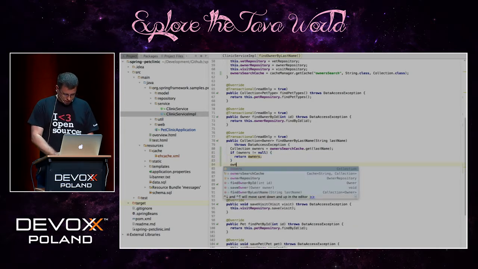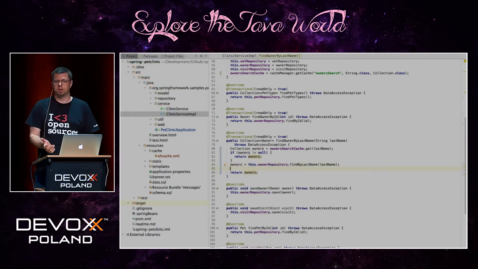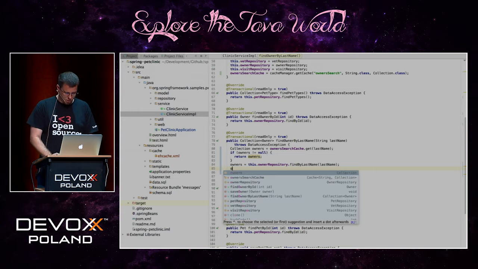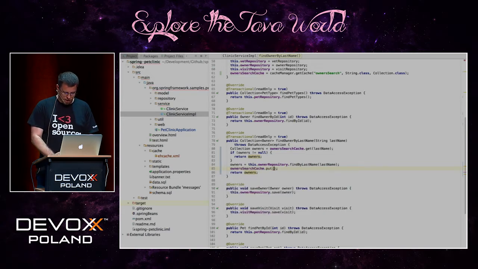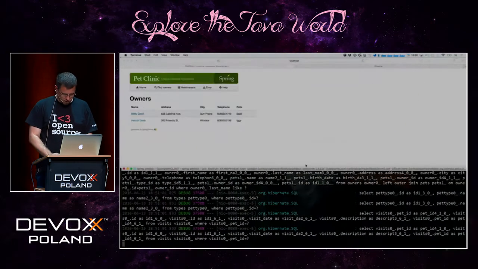If that's not the case, what I need to do is properly initialize owner with the value coming from the database. I can return that, but of course, in order to benefit from my cache, I need to put this new entry in the cache so that any subsequent invocation will be able to return the result from the cache. With that, we should have what we need.